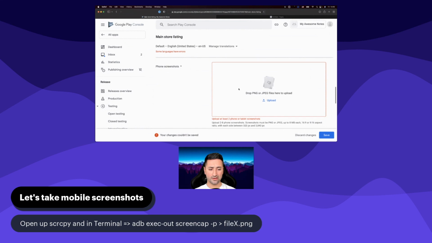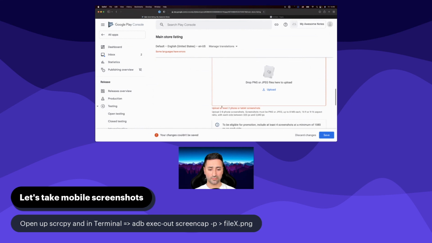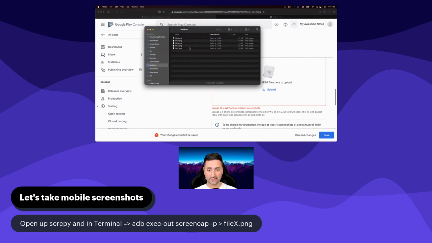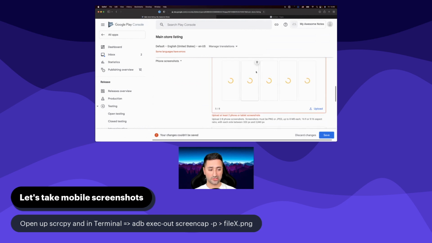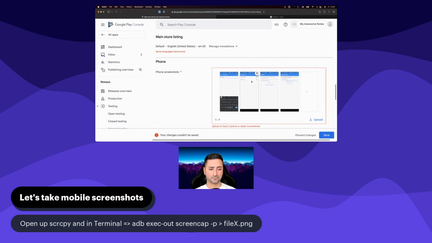Let's go back in here, and you can see that you can just drop 2 phone or tablet screenshots in there. So let's go ahead to my desktop folder where I stored all those screenshots and just drop all those images in here, okay? And I can see them populated here. I'm gonna grab the login screen and see if it can actually bring it first.